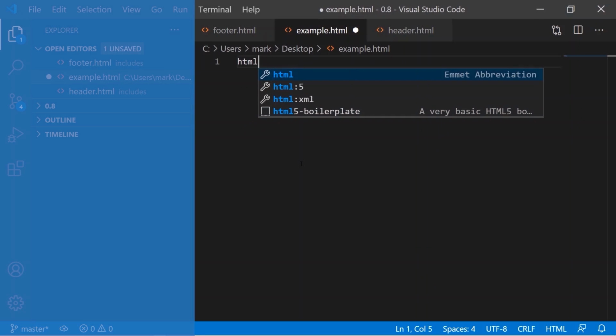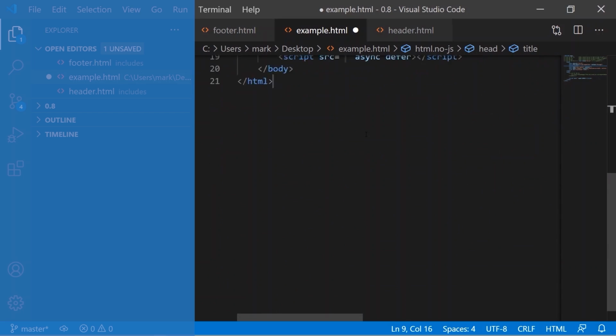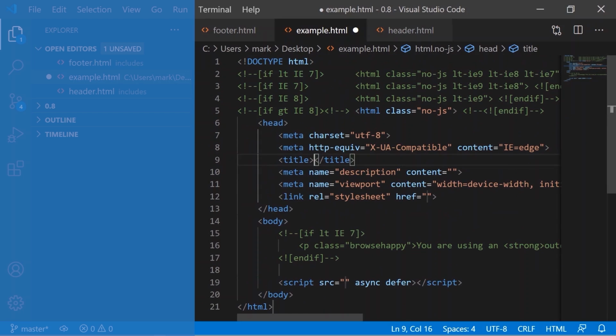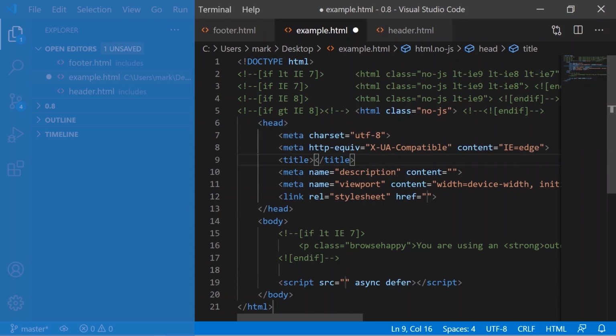So if I type HTML, we get some different options here, but the extension I installed gives me this HTML5 boilerplate option. I'm going to press it, and all of this boilerplate code is entered for me. Boilerplate code being code that you need for almost every HTML file. So this saves me quite a bit of time by providing all of this ahead of time so I don't have to type it out myself. And now I could just go on and start typing inside my document.